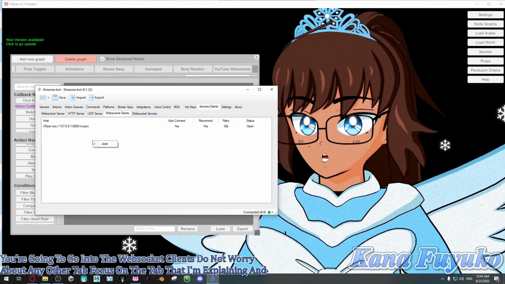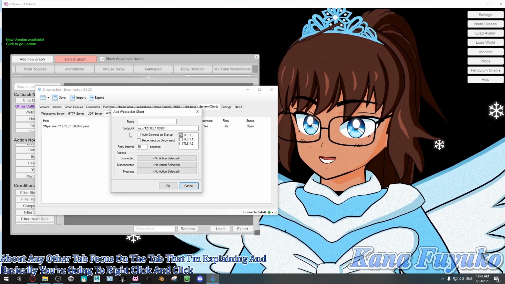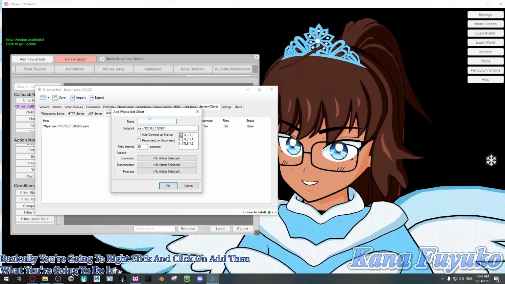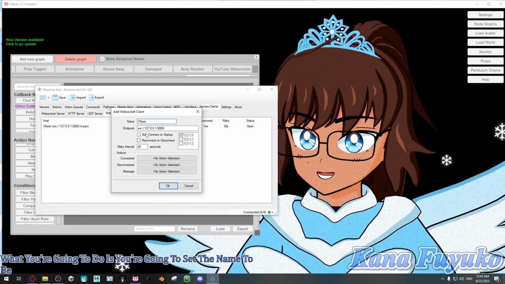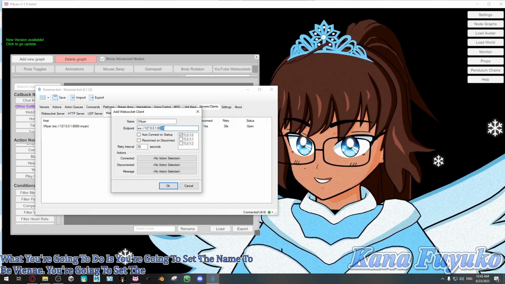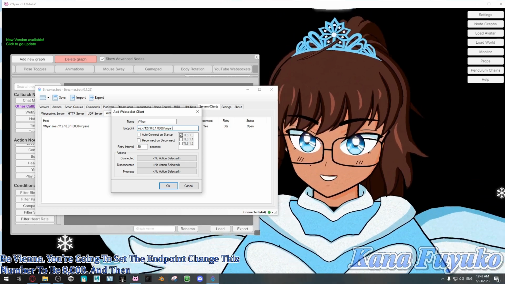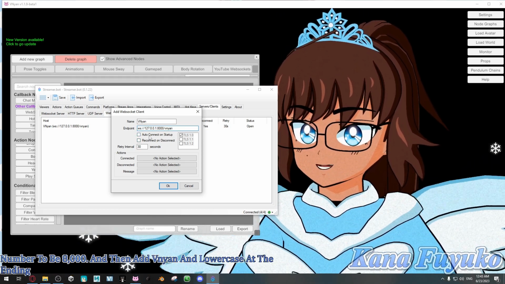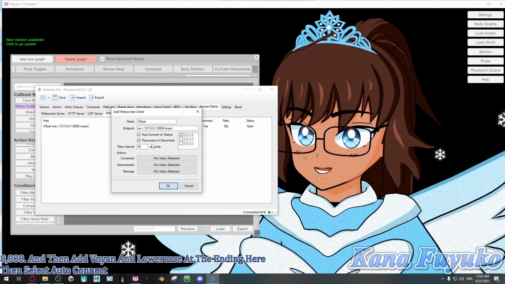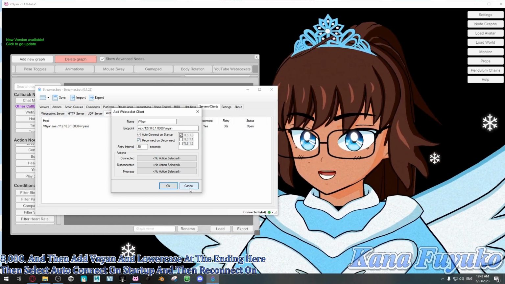Basically, you're going to right-click and click on Add. Then you're going to set the name to be VNyan. You're going to set the endpoint. Change this number to be 8,000, and then add vnyan in lowercase at the ending here. Then select auto connect on startup and reconnect on disconnect, and then click on OK.